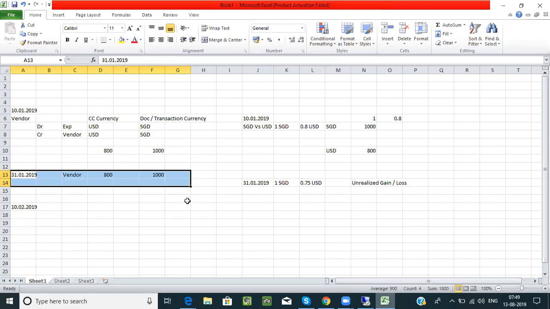The important point is that on 31st January the vendor amount is still open. That's where the problem arises. If the payment happens to this vendor, we will have a realized gain or loss, and there the matter ends. But as on 31st January, the vendor amount is still open. If we have any open item, whether a GL open item or a vendor or customer open item, that has to be considered.